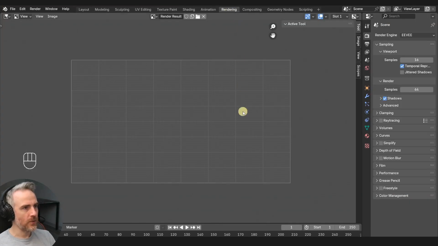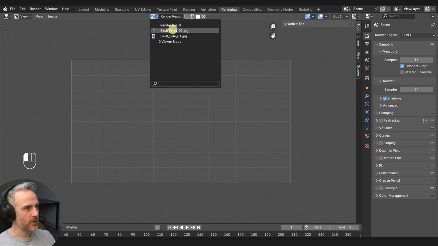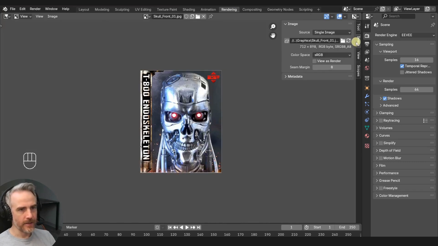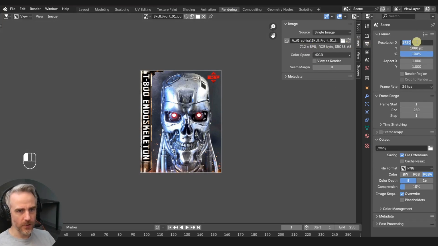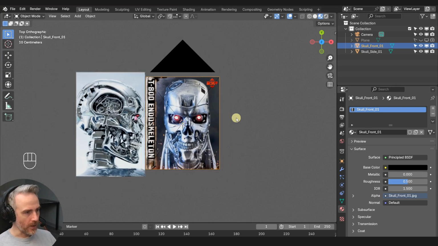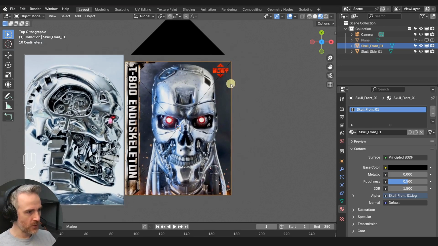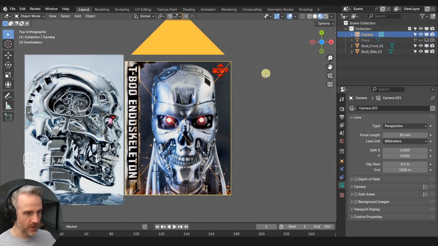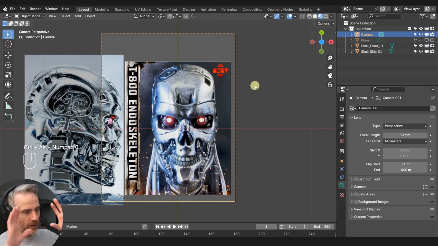Let's go to the rendering and go to skull front 1 and check the image. Here we go. 712 by 898. So that's what we want to set our resolution to. 712 by 898. Okay, but we need to match it to our view right now. So with our camera selected, Control Alt 0, and then wherever our current view is, it matches with that.